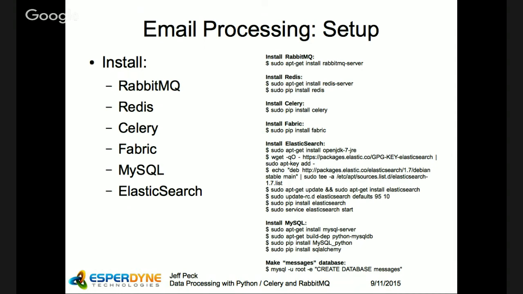All right, so it starts out with just an initial setup. Like I said, I'm taking you through it from scratch. So you need to install RabbitMQ. If you don't already have these things, I used an Ubuntu server, so I used apt-get to install RabbitMQ, Redis, Celery, and Fabric. Fabric is a tool that we use to actually run these things. I won't get too into it in this, but you'll see in the example how we're using it.